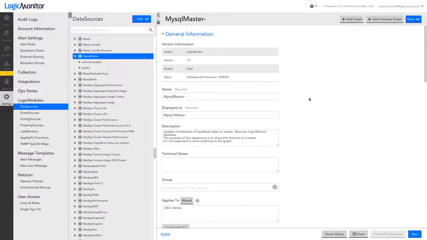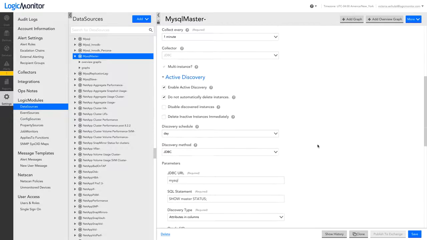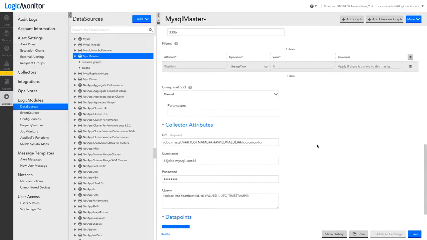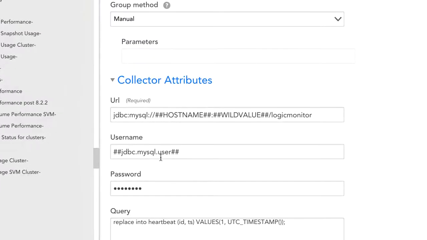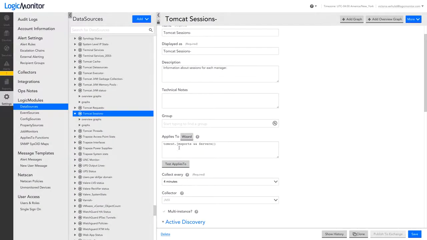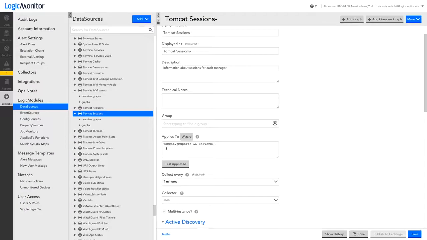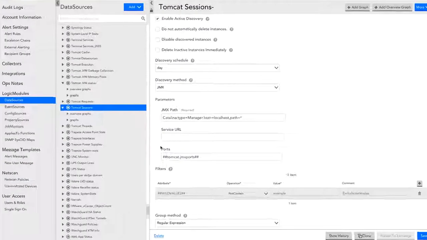Many LogicModules require the presence of a specific custom property in order to collect data from devices. For example, the MySQL data sources require a username and password to be able to access information from the database. So the data source is configured to use the values set in the custom properties jdbc.mysql.user and jdbc.mysql.pass. The Tomcat data source is actually applied to devices based on the presence of a custom property called tomcat.jmxports. It also relies on the value of that property to know which port Tomcat is running on, and it uses that in data collection.